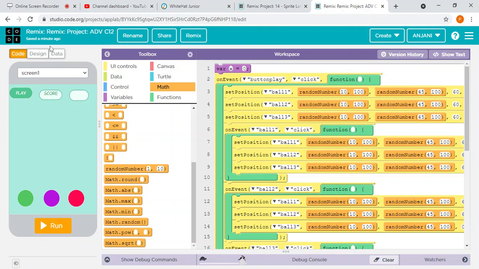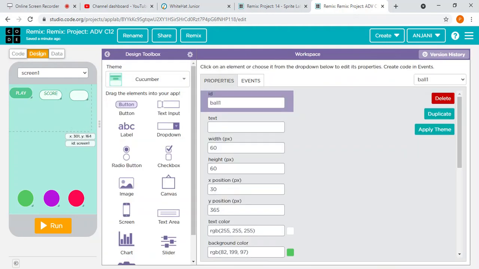Hi everyone, this is project number 12, and this is the random ball game project. First we'll look into the design. In that design, first I took a button.